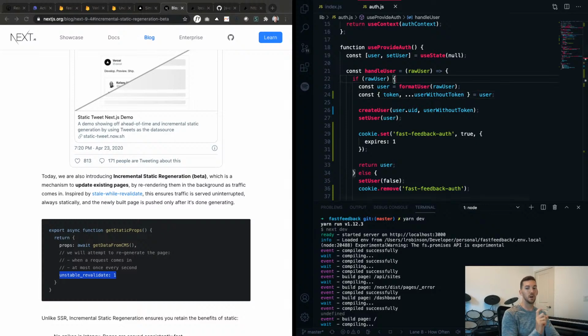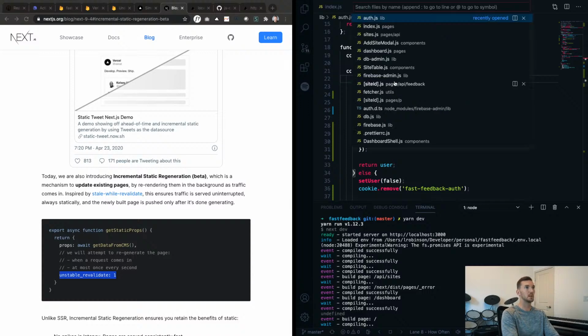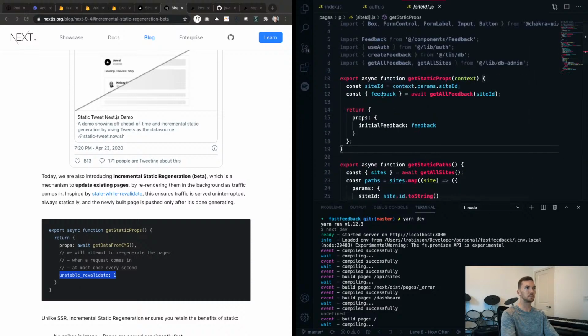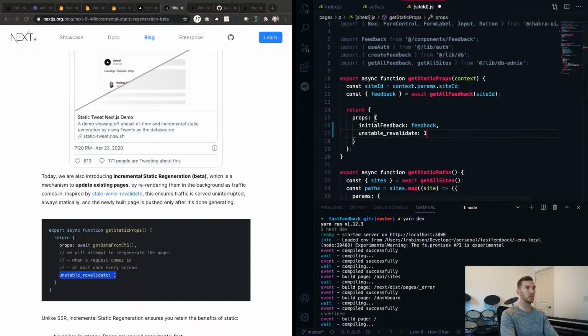So I really want to do this on our feedback pages so that we have the most up-to-date information. If we go to, it was like p and the site ID, for getStaticProps, that's actually fetching the feedback for that site. What we want to do is then throw on unstable_revalidate, and we want to do 1 second.